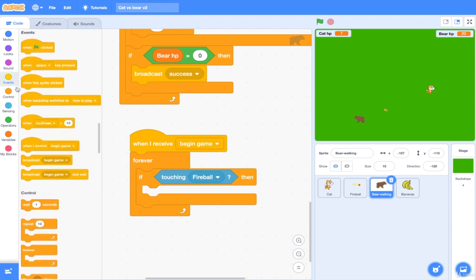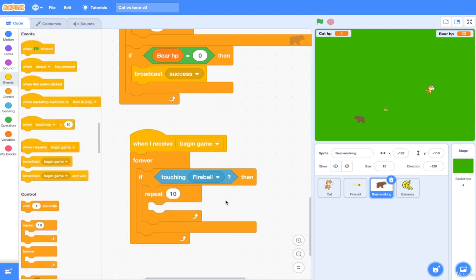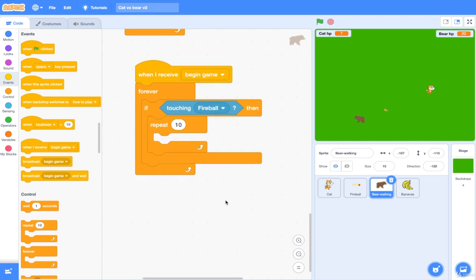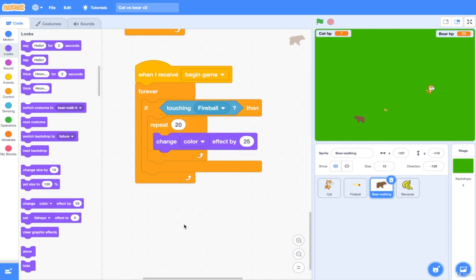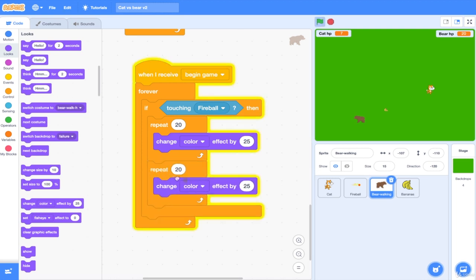We're going to go and get our repeats. And let's do something slightly different here. We're going to change this repeat, I think, to 20. And we're going to put inside it, we're going to go back to looks, and we're going to put inside a change color effect by 25. We're going to duplicate this, and we're going to change the color effect by -25. And let's test this and see if this works. I'm not sure whether these numbers are correct, but let's just have a go.